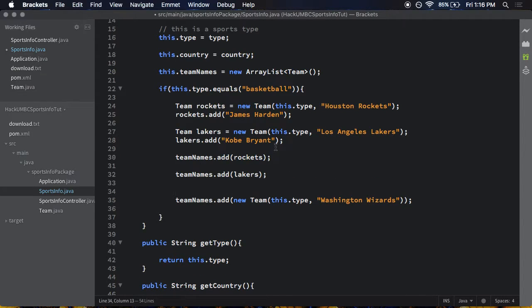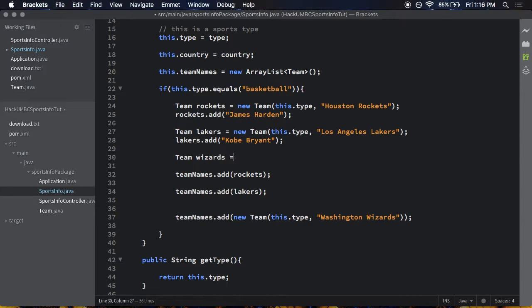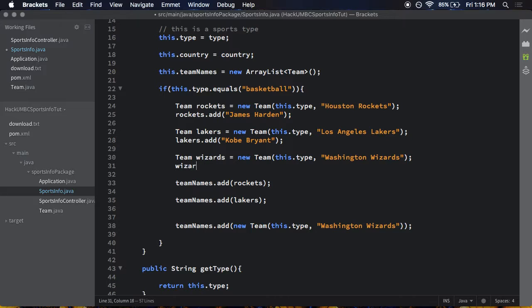And then let's do the last one, Wizards. Team Wizards equals new team, this dot type, Washington Wizards, Wizards dot add John Wall.